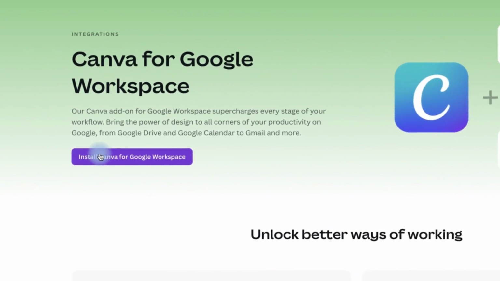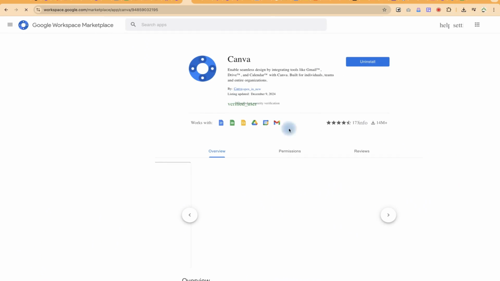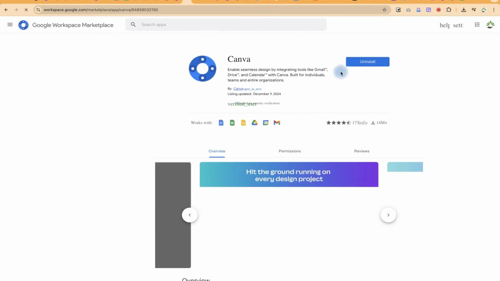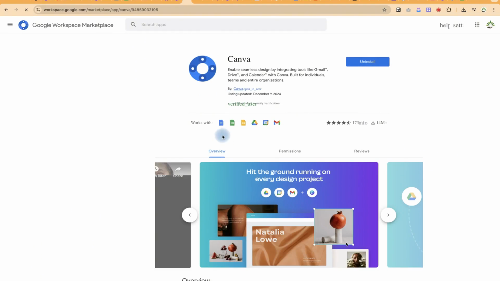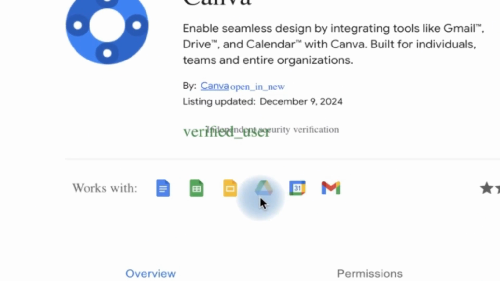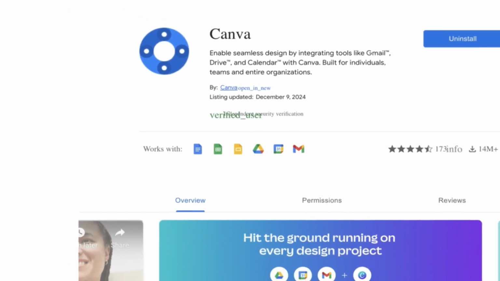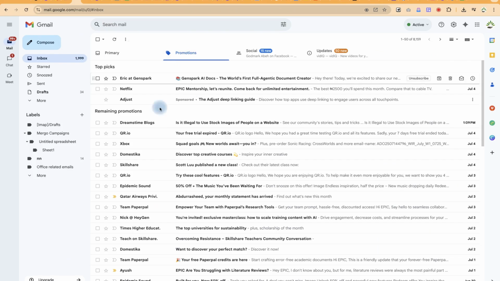And once you click on install, it will bring you over here, so you can just add it in as an add-in. Okay, so it will just appear on all of your workspace in Google Drive, in Gmail, and so on. So let's start testing it. I've just added mine, so let's test it on one of my Google accounts.